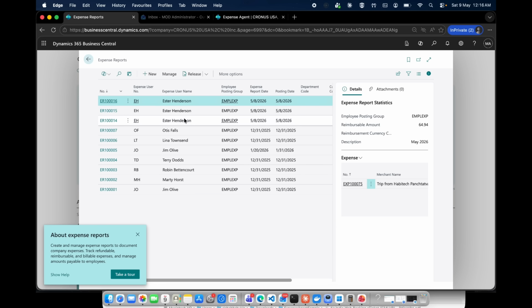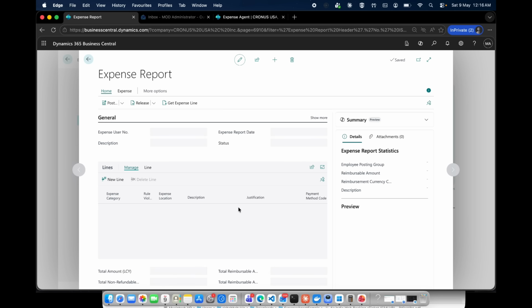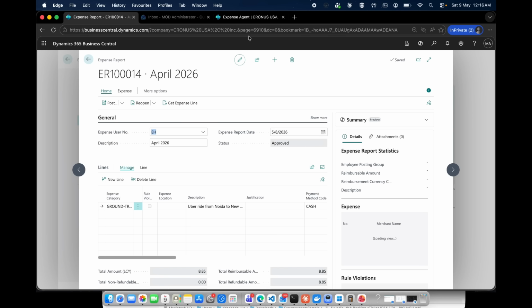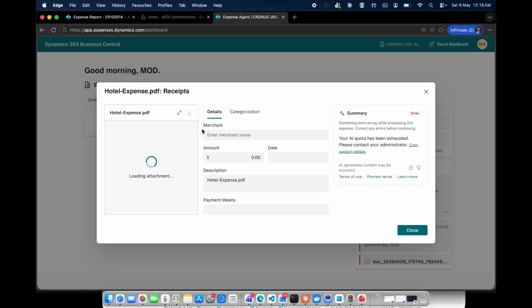Okay, so I can see that it has three expenses. One thing I was hoping is that it might club all these expenses into one expense report, but yeah, this one is also good enough, right? So let's try and see what else we can do.